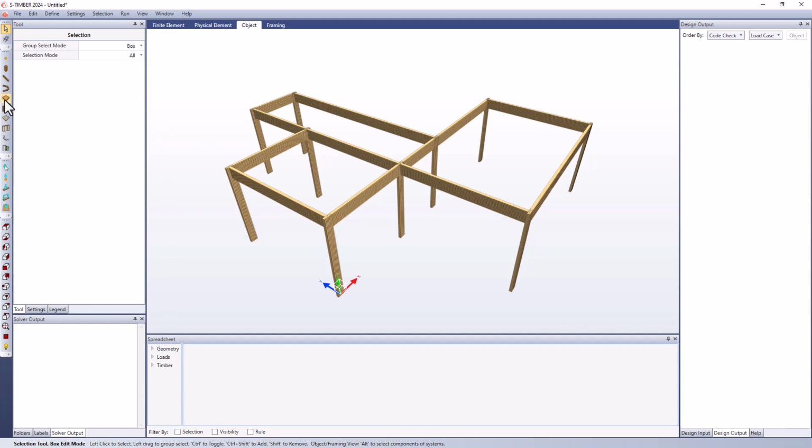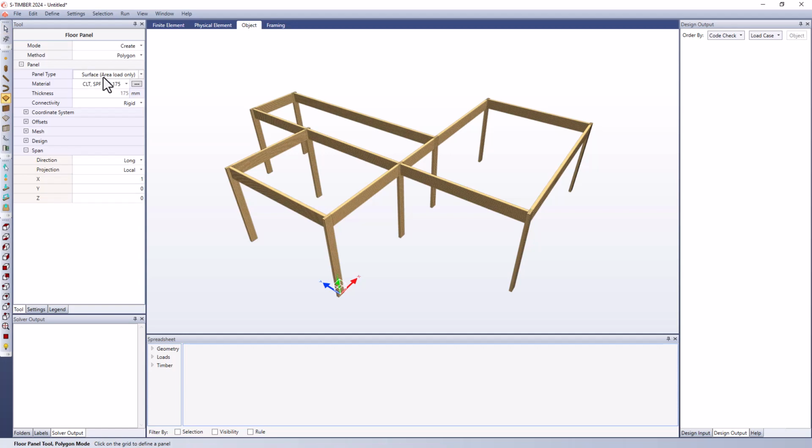This all revolves around the usage of panels, so I'm going to use this floor panel option, and you'll notice we have the option to specify the panel type. I can specify the panel type as a surface, area load only option. By default, it'll be set to mesh, which is going to generate a finite element mesh. But in this case, I'm going to go with a surface area load only option. And here I can specify the type of span I'm going to be using. I'm going to say that it's going to span as a two-way span.